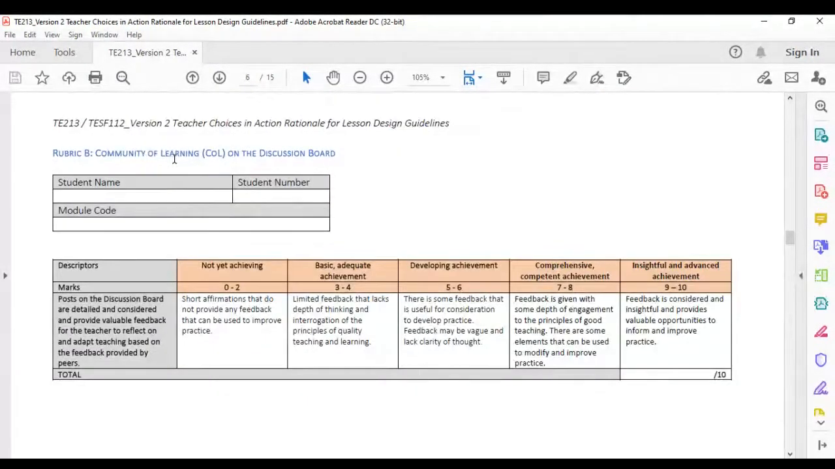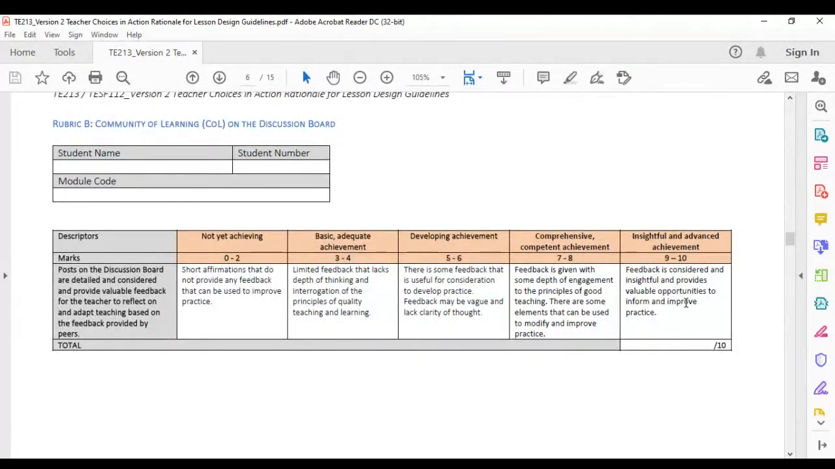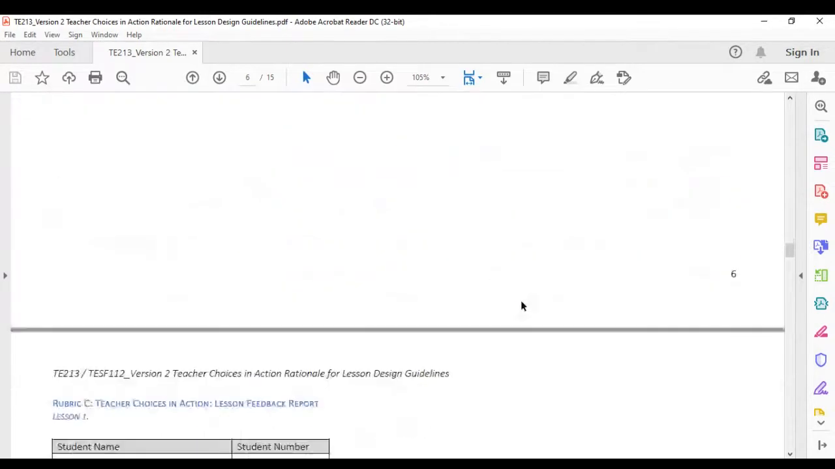Then for your community of learning on the discussion board, you are going to get marks out of 10 for the feedback that you give to the other students in your group and how you participate in the group discussion. So when you create a thread, I want you to indicate in which group you were. You just write me your group number and I will give that to you as well.